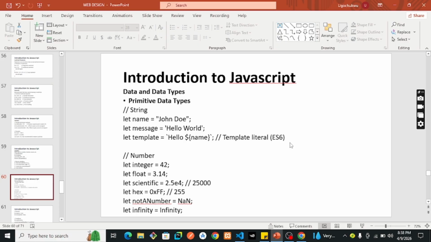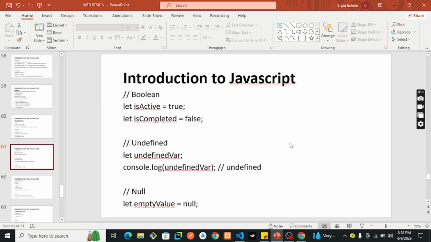We also have the number data type, so we can represent data in the form of numbers. We have the Boolean data type, which is of two types: true or false. We're also going to talk about that. We have undefined, which means your variable identifier has no value. When you have undefined, it means that particular identifier has not been assigned a value. You also have a null value, which is an empty value.